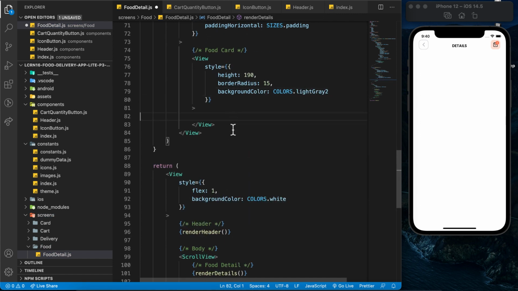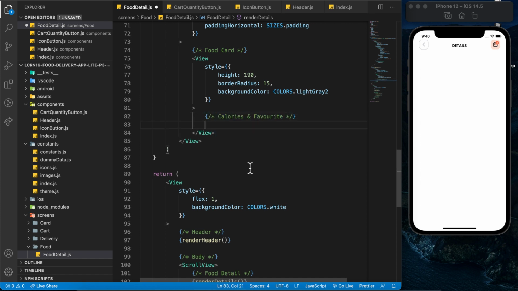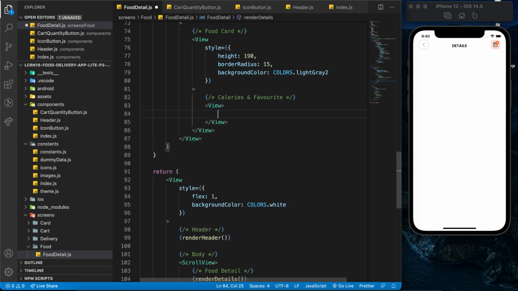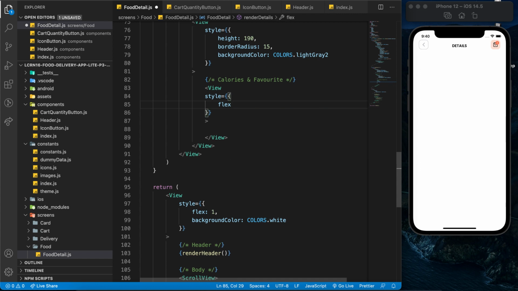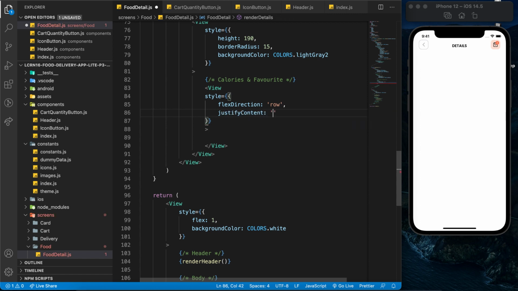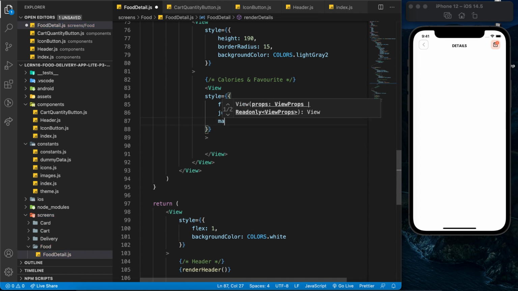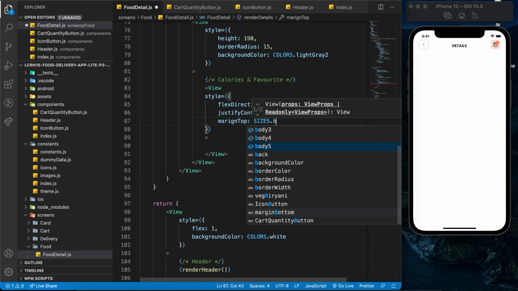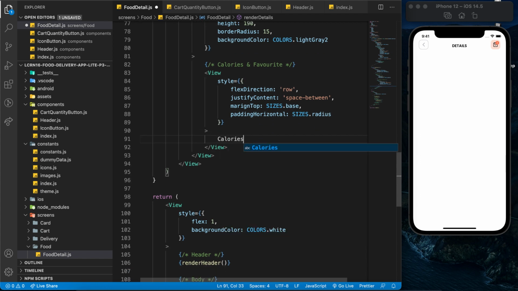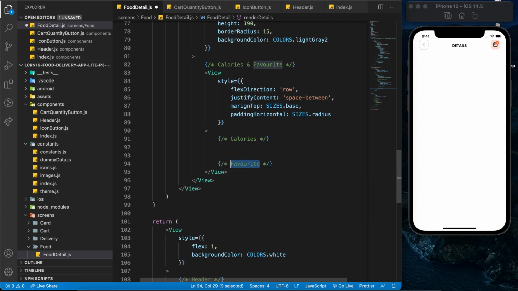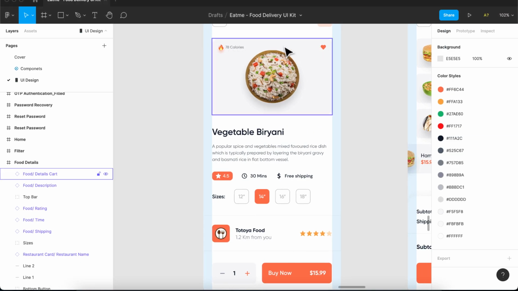Now within the food cart section, we have the calories and favorite section. Alright, so for this, we need another view. Give it a bit of styling as well. Flex direction equals to row. Justify content equals to space between. Margin top equals to sizes.base, and padding horizontal equals to sizes.radius. Alright, so over here we have the calories and followed by favorite, which is basically these two components over here.